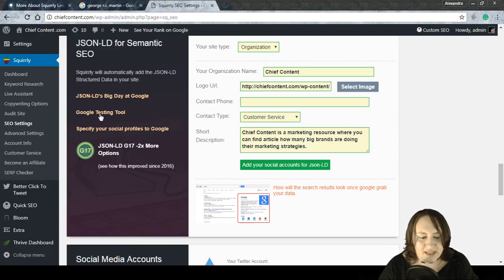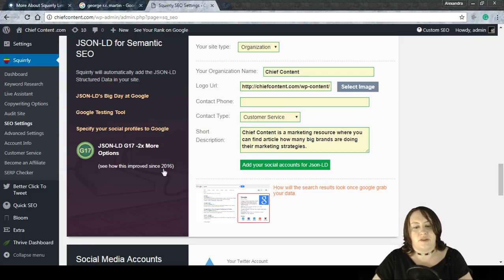There's also a testing tool for developers from Google where you can see that. There is also other information to see how we've improved this feature over the years from 2016 to 2017, and we're still working on giving you even more possibilities of doing this in the further versions of Squirrly that we're launching.